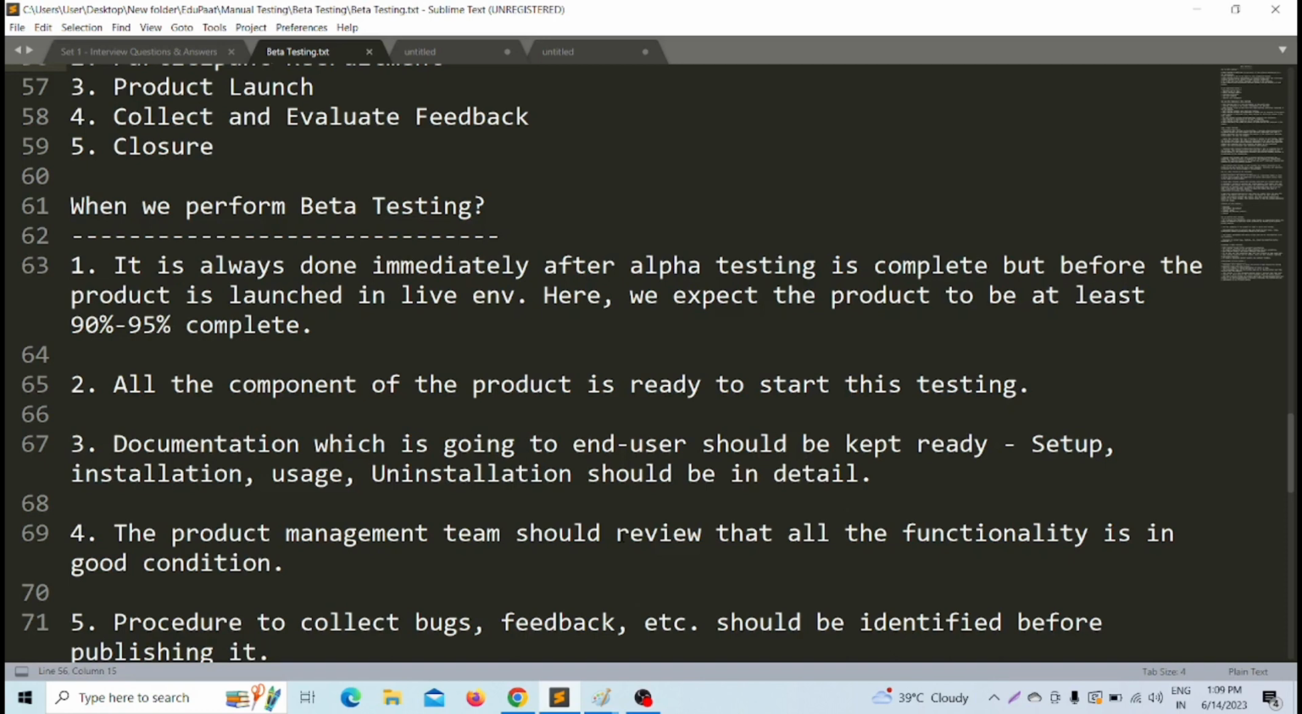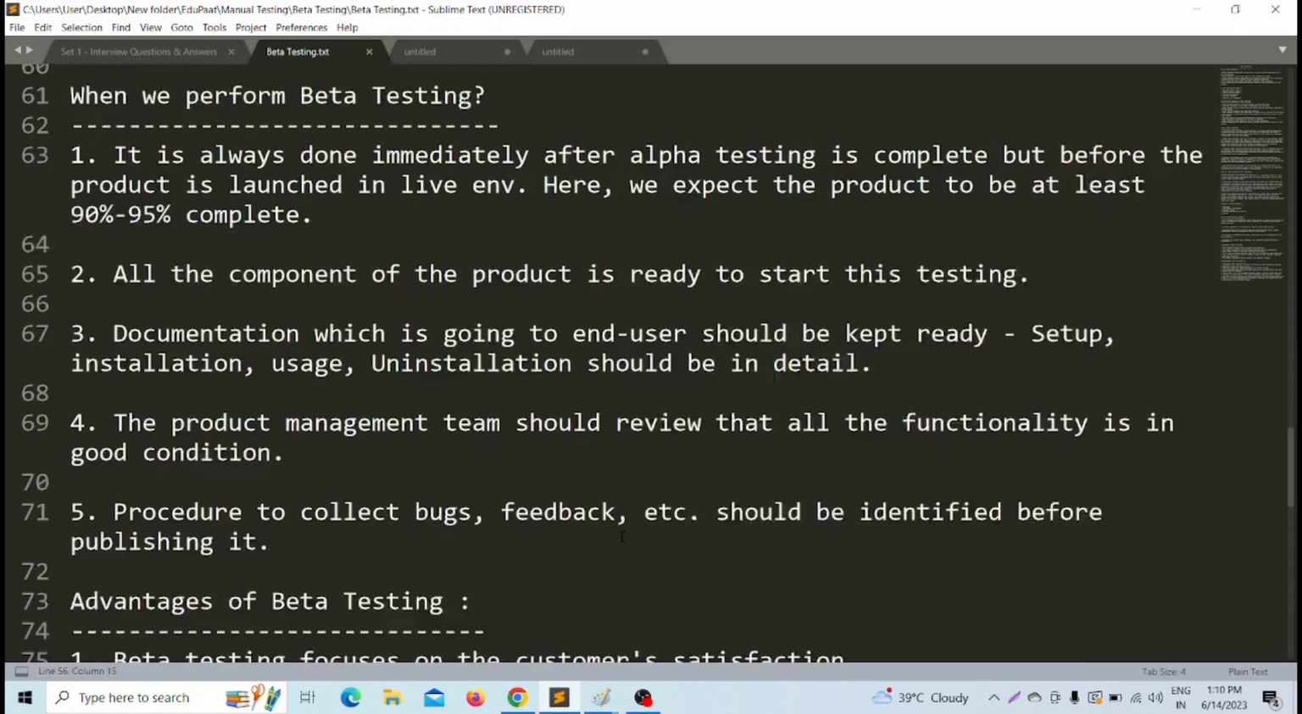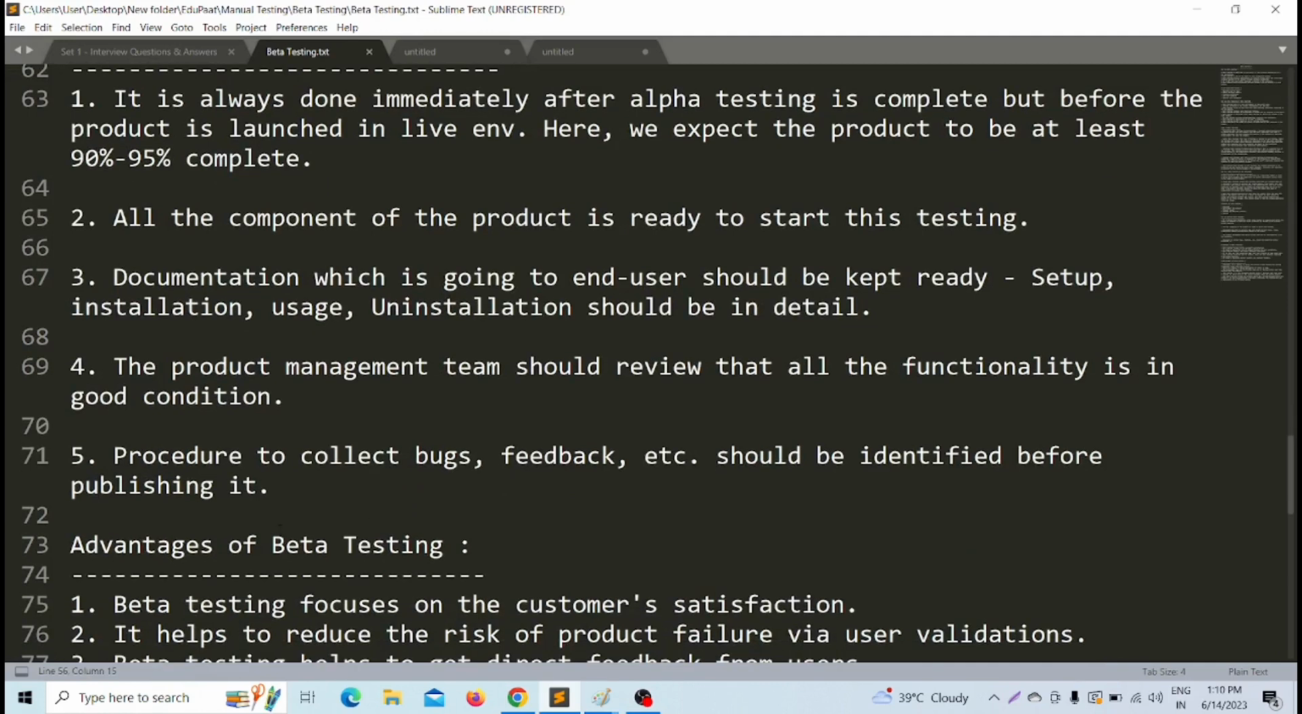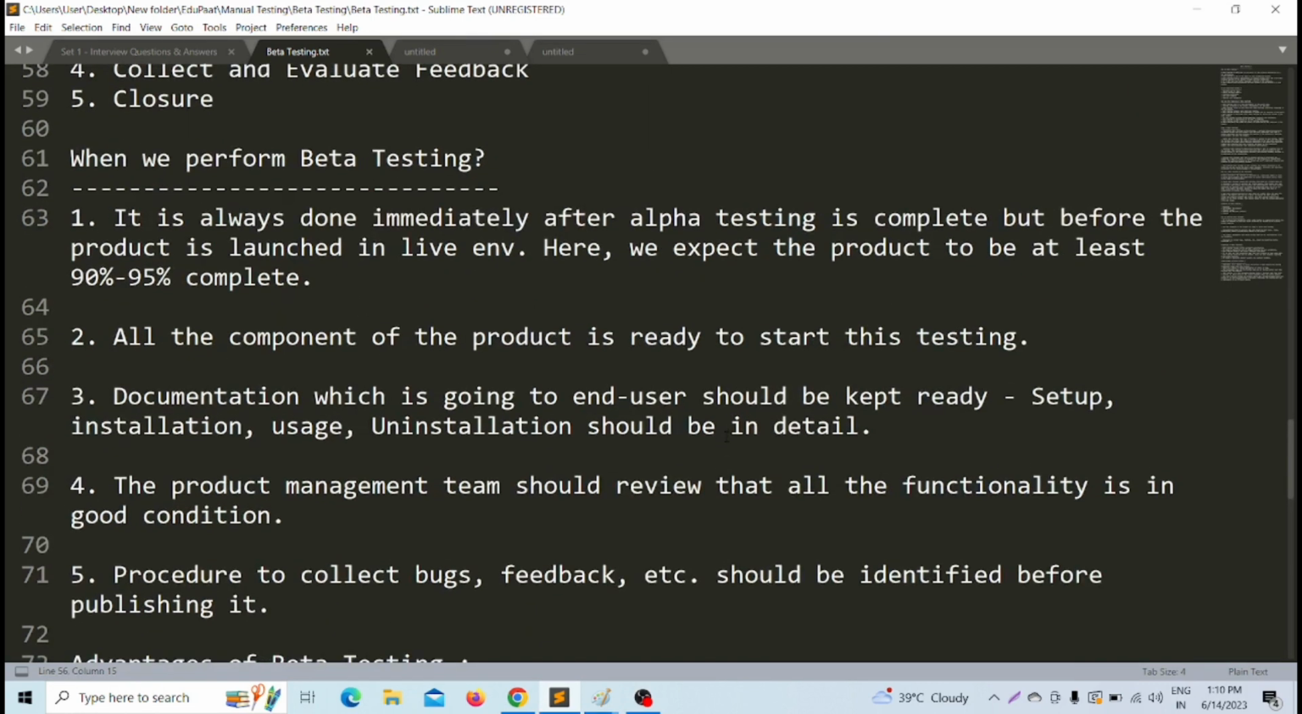Now point number 4, the product management team should review that all the functionality is in good condition. The product management team will review the software to check that all the functionality is in good condition, meaning all the functionality is working as expected. Then we can perform the beta testing. And point number 5, the procedure to collect bugs, feedback, etc. should be identified before publishing. Okay, so these are the few points for when we perform beta testing.